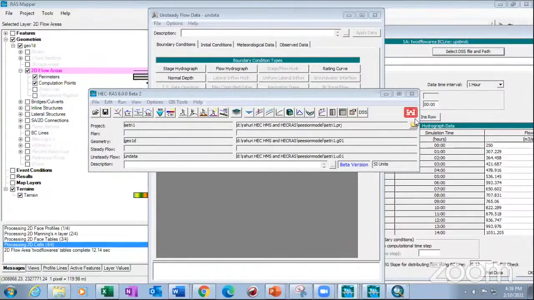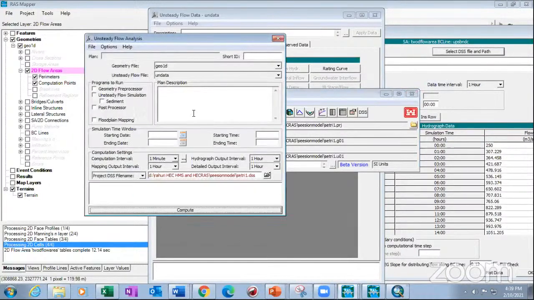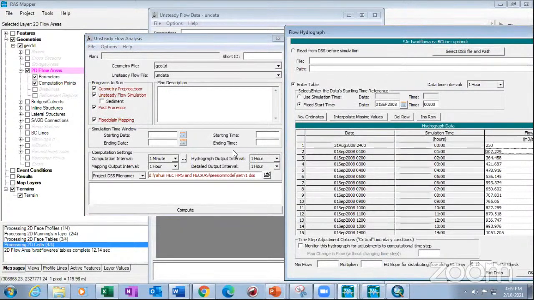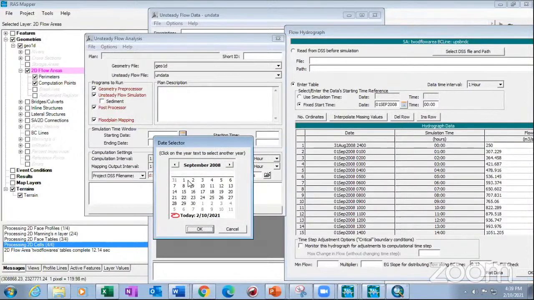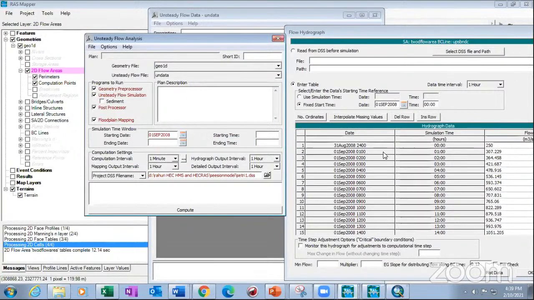Okay, so I'll just go and simulate the flow now. For simulation, you have to come here: compute, unsteady flow analysis, then geometric processor, unsteady flow, post processing, and floodplain mapping. Starting date is what? This one, 31st August. So I'll just say 1 September 2008. The timing, I'll just say 01 00. Ending date should be.